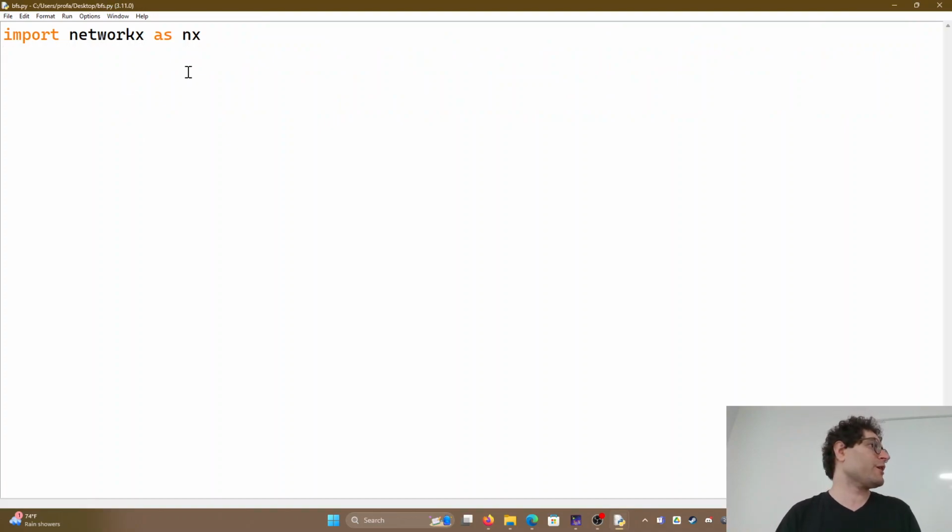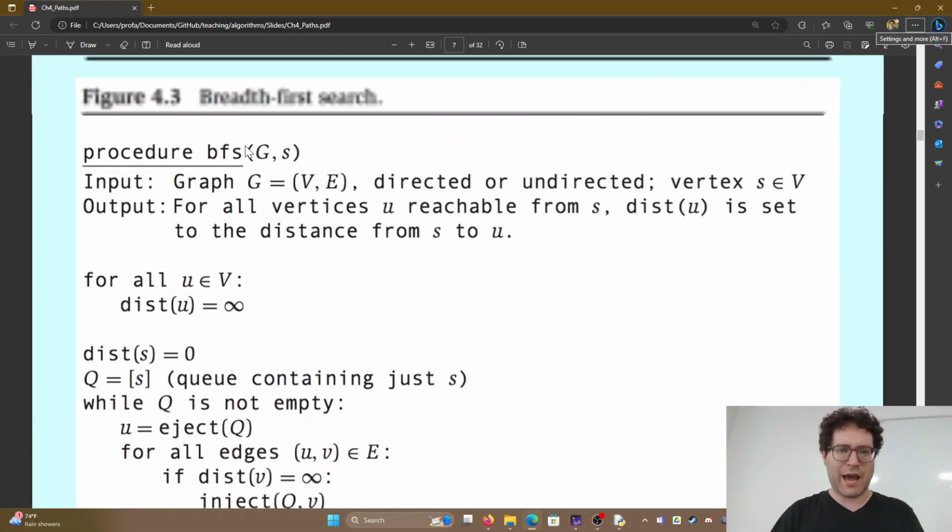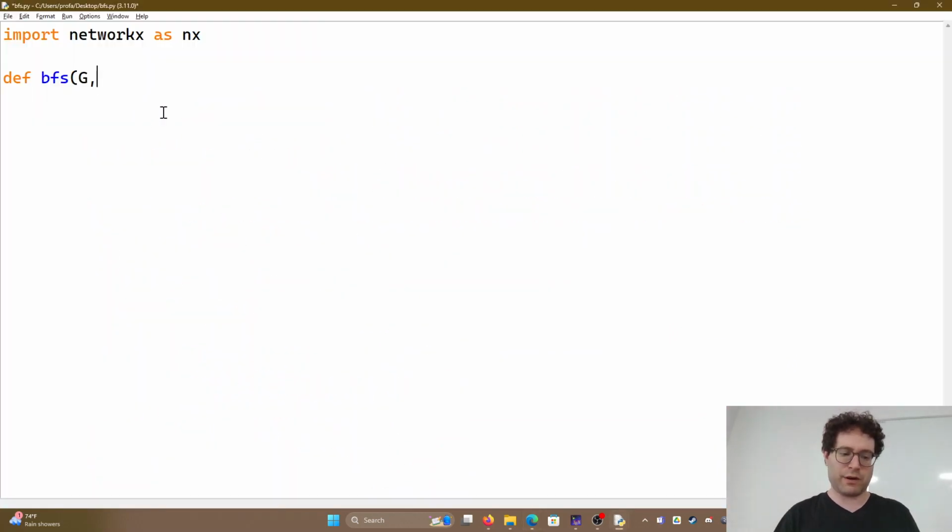Okay, next what we're going to do is create a def BFS, which is going to take in a graph G. And the other thing for graph, even though they don't say it over here, actually it does say it. We want to take in a starting point, an S.